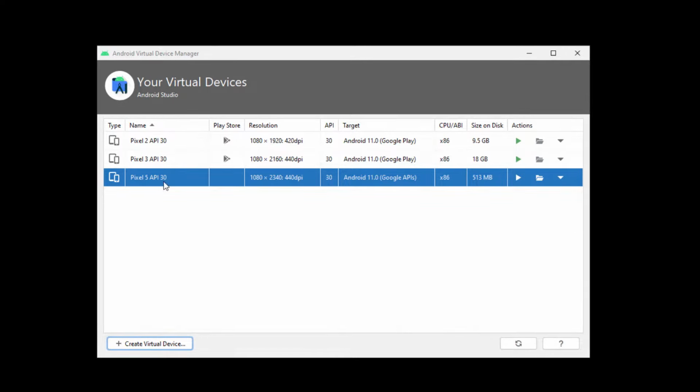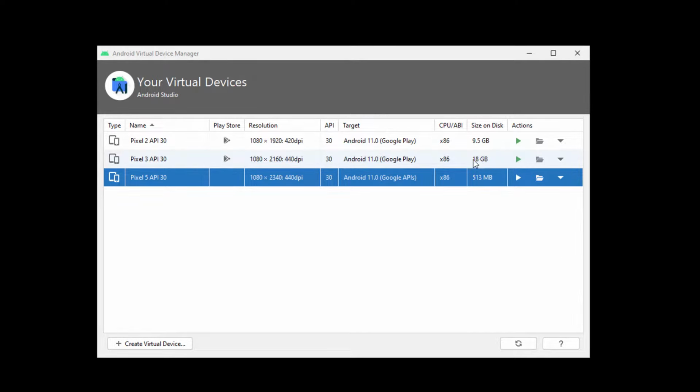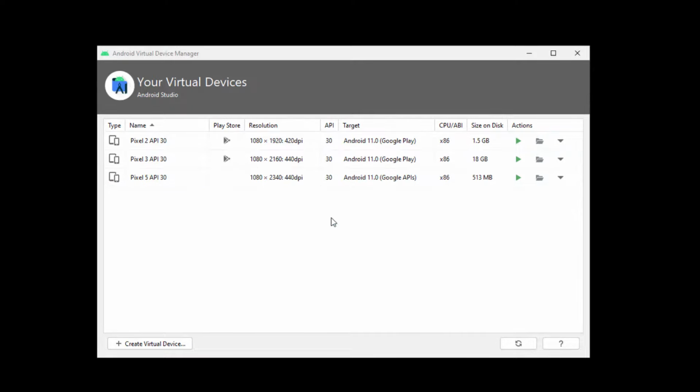Well, the emulator is created correctly. You can edit it at any time through its options. If you look closely at the previous emulators that I created, you can see that they take up more space on the disk. And this is due to the extra data that is stored in them after creation. Using the wipe data option, you can delete all the extra data from the emulator, in which case the emulator will run like the first time. As you can see, about 8 GB of disk space is released.